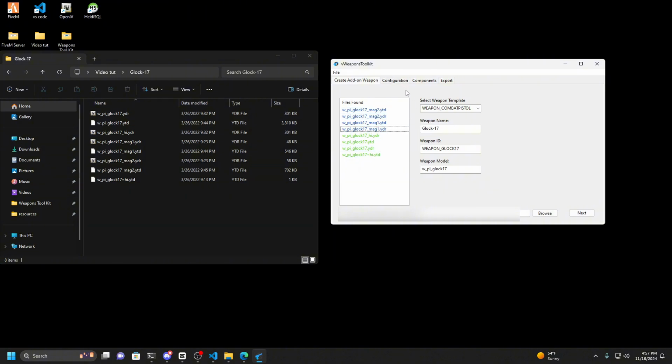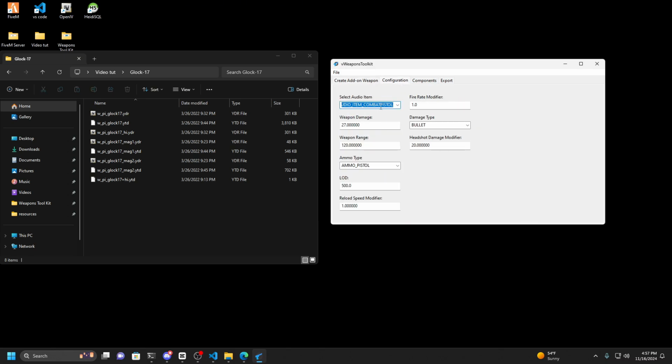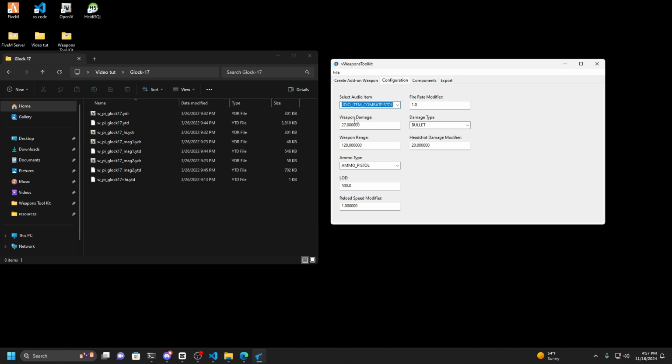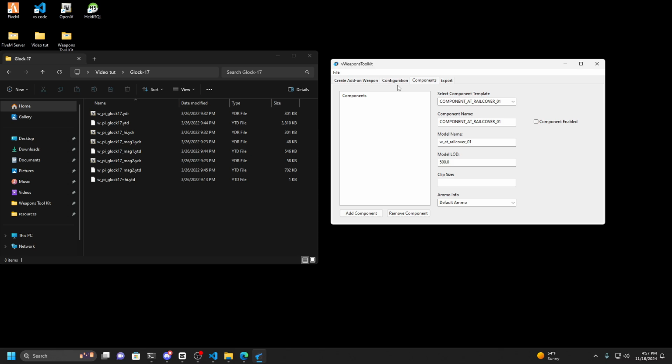Okay, so next, now that we have these in, we'll go to configuration. You can change your audio to make it sound like whatever gun you want. I'm just going to keep it the same as the combat pistol. Your weapon damage, you can always change these later in the weapons.meta file. So I'm just going to leave everything else here the exact same. And if I want to change them later down the road, I can do that in my weapons.meta file. Now we have our components. So here in this part, we'll click add component in the bottom left hand corner.